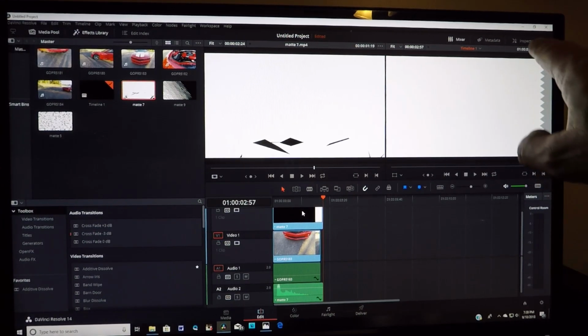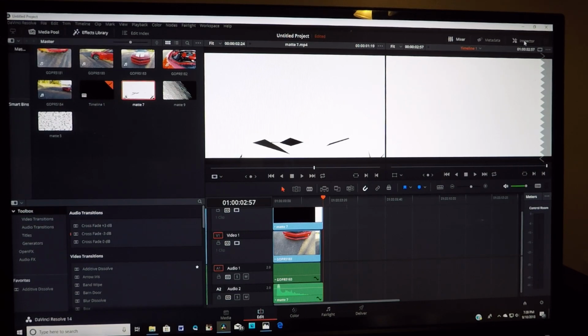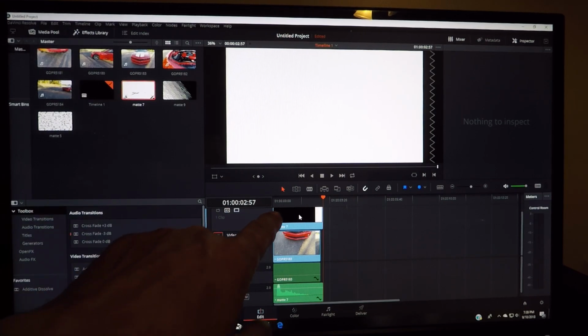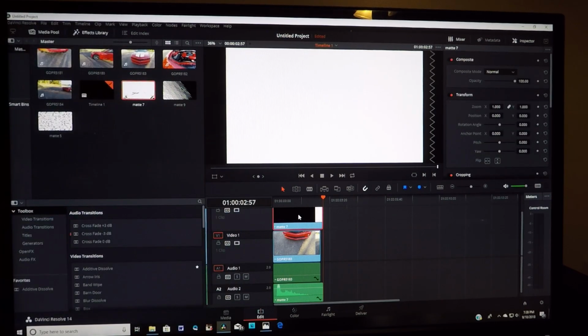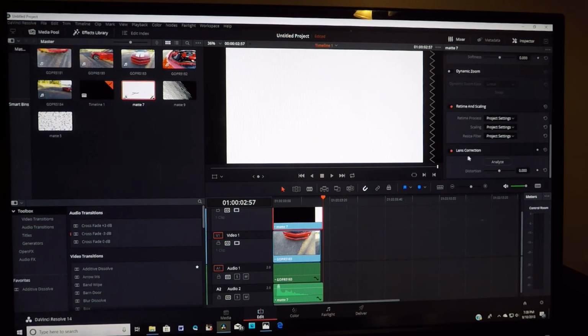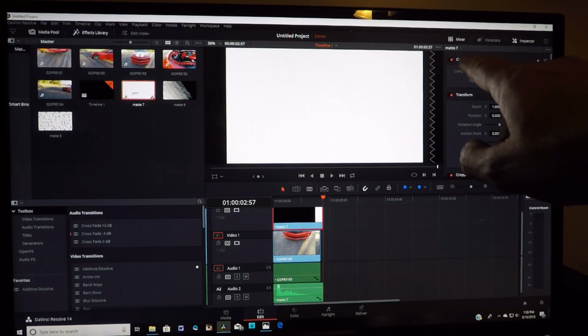So you have to go up to the top right of the screen where it says Inspector. Click that. That'll take you from 2 windows down to 1, okay? Then you're going to click on the highlight, the overlay. That brings up this whole big inspector panel area. You have composite, transform, cropping, dynamic zoom, retime and scaling, lens correct, all kind of stuff. But the only one we're going to deal with right now is composite.